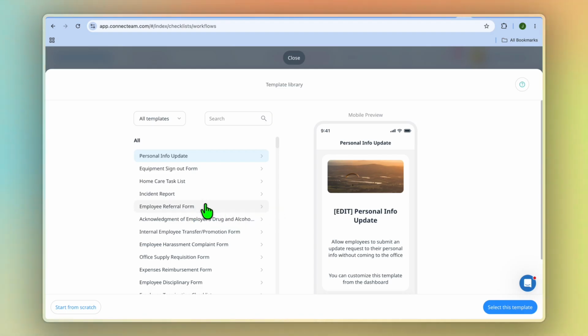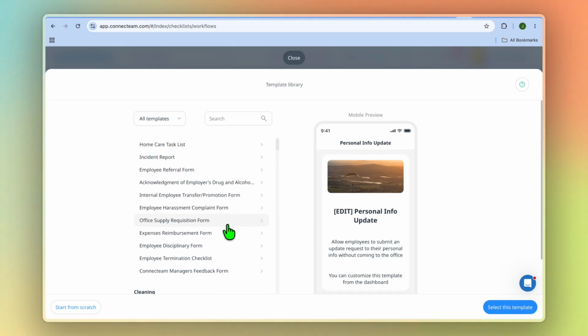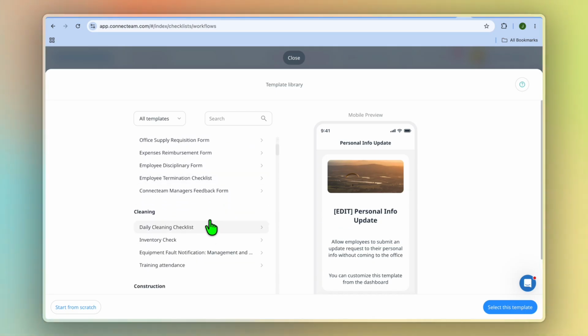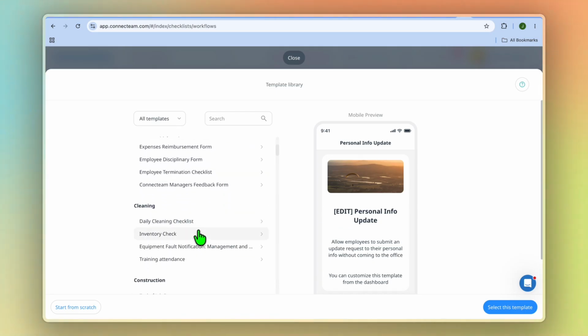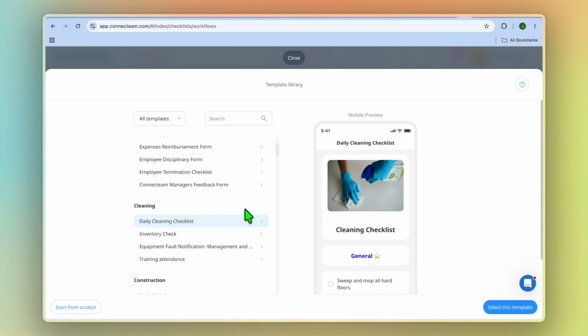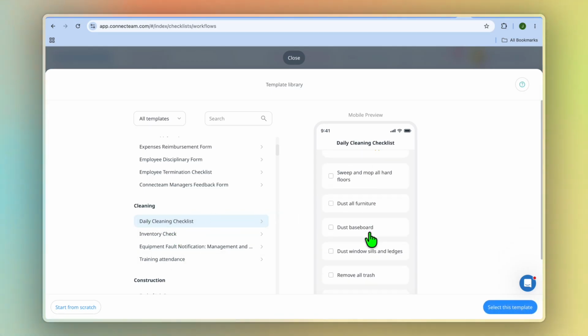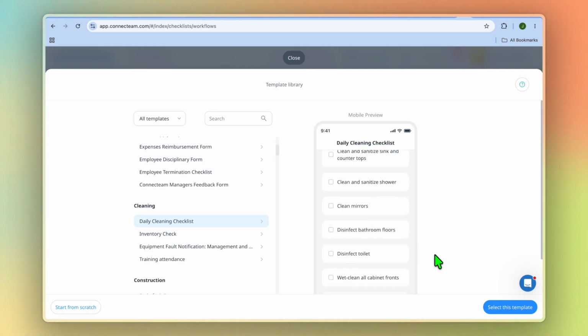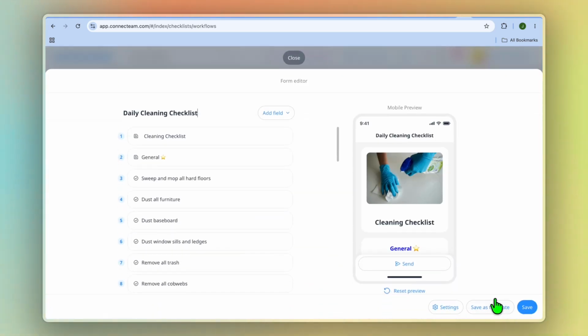After you have selected Use a Template, when it comes to Connecteam, they practically have a template for all different types of jobs. So you can scroll down and you will see cleaning. And we're just going to be selecting daily cleaning checklists. And you can see different checklists that you can also create. And once you have selected it, you can see a preview of how it looks. And we're just going to be selecting this template.